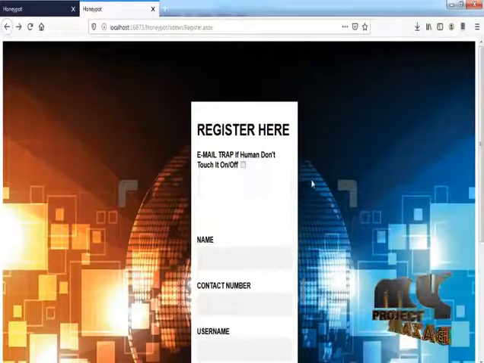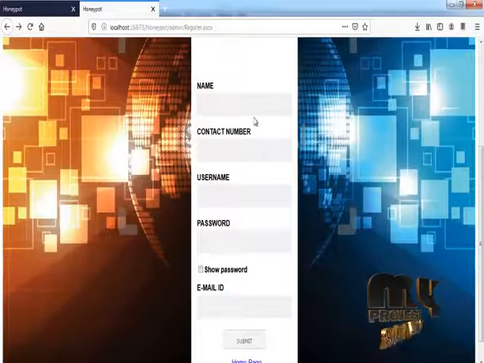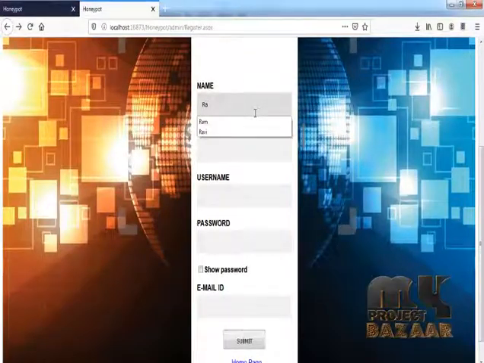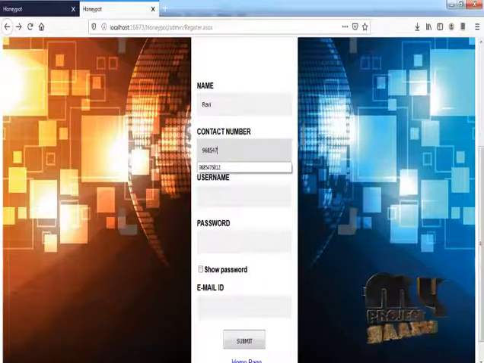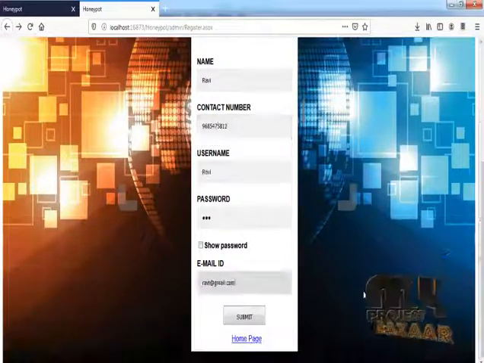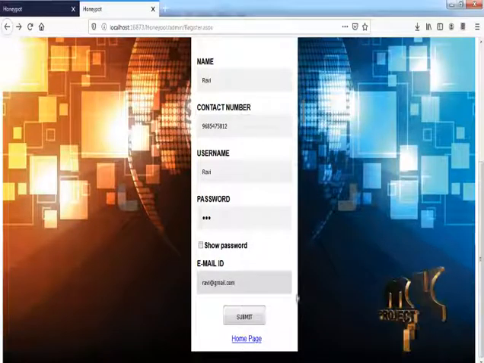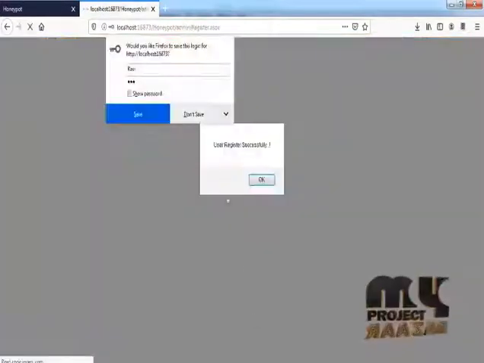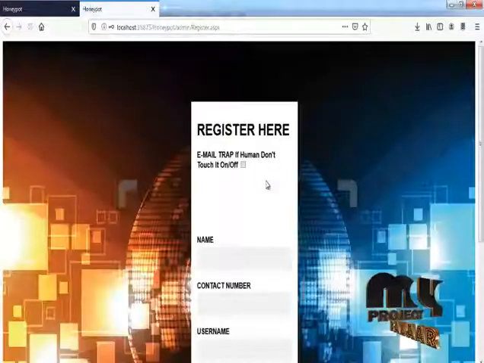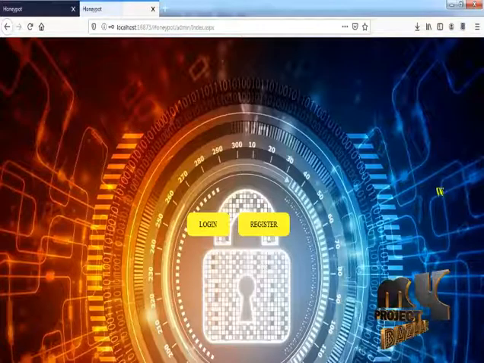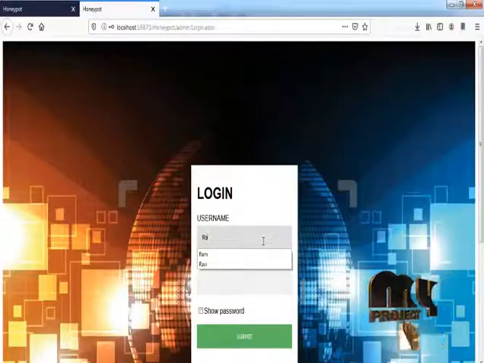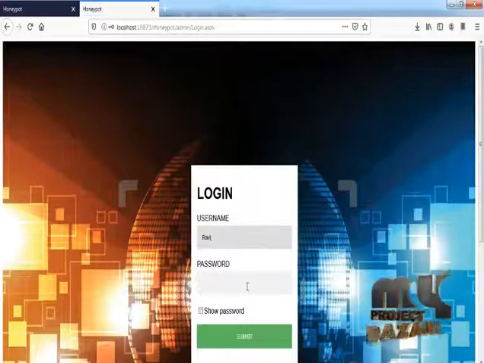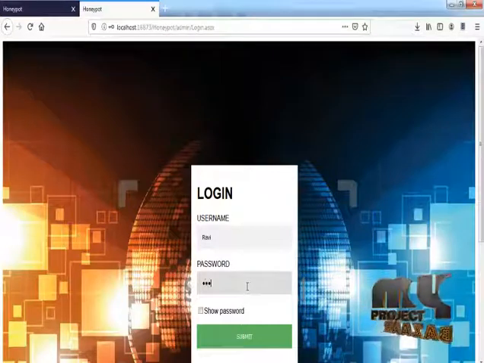In case a normal user enters all the values and then clicks the submit button, the user registration is successful. Then the user logs in to this project by entering the username and password.